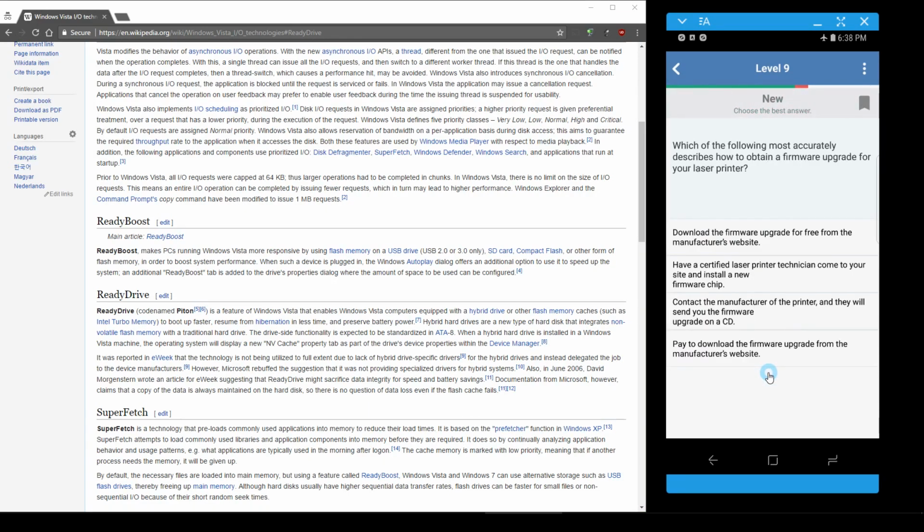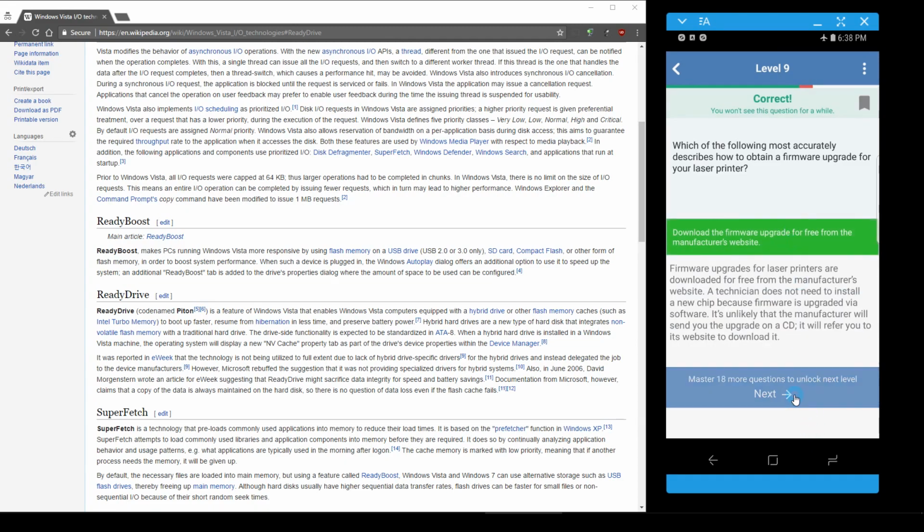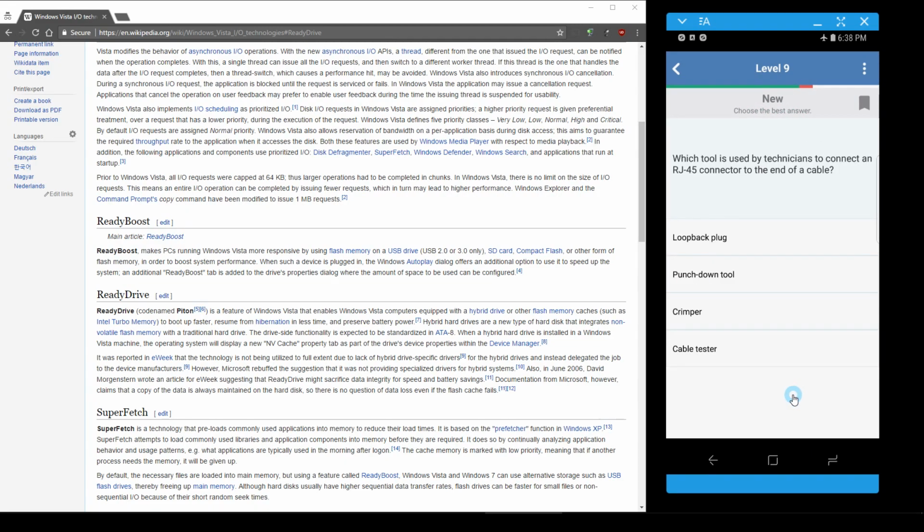Here we go. Which of the following most accurately describes how to obtain a firmware upgrade for your laser printer? Go to the website. Always. Which tool is used by technicians to connect an RJ45 connector to the end of a cable? That would be a crimper.